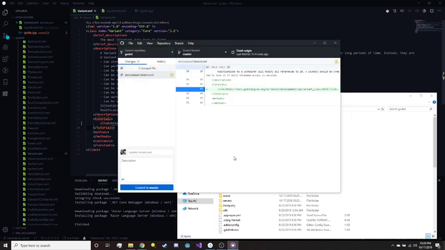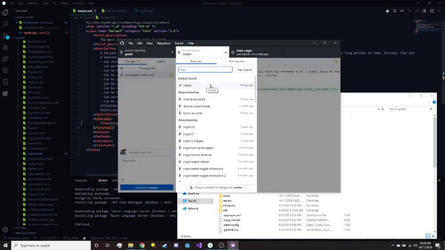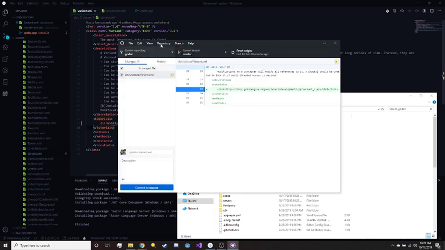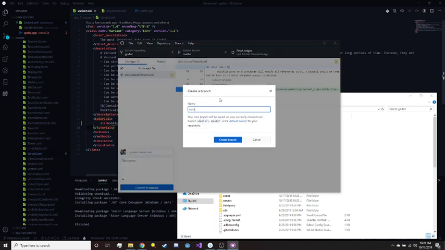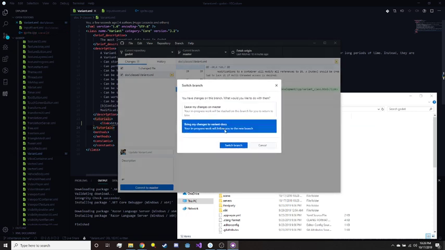Oh, yeah. So that should be right. Okay. So I'm on master, and now what I want to do is I actually want to check out a new branch. So I'm going to do like a variant docs, right? Create branch. And I want to bring my changes.